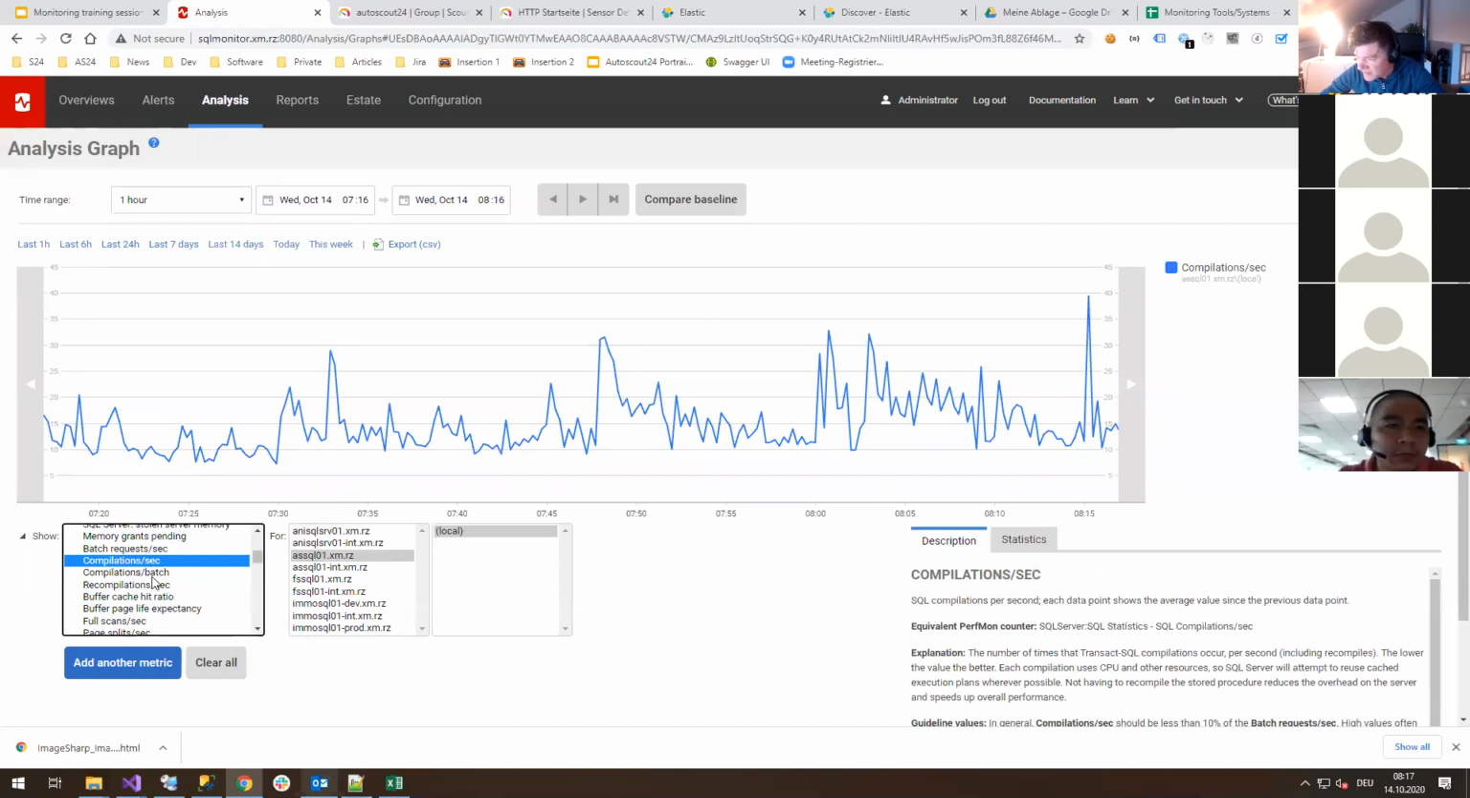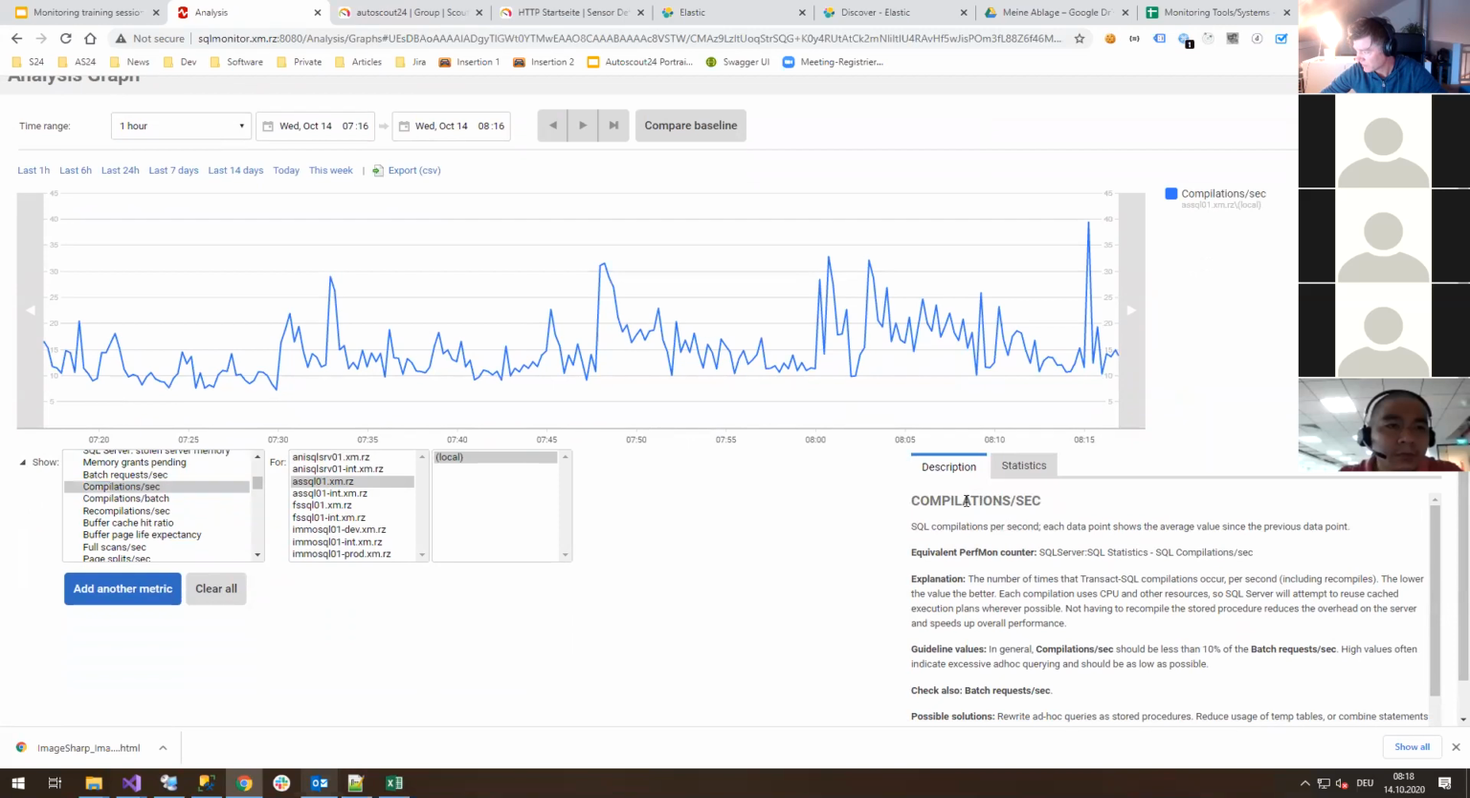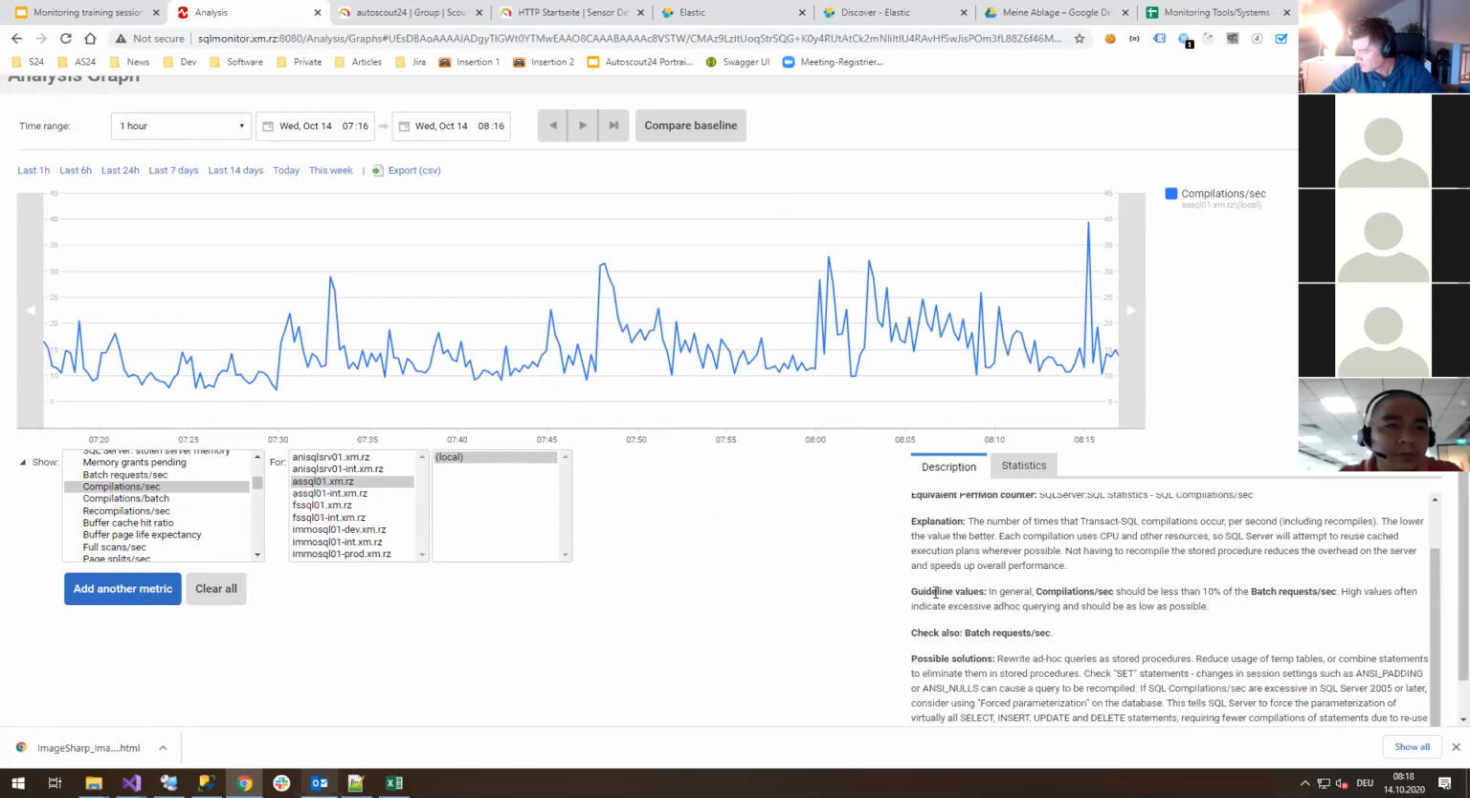So there you can see, okay, what to do with that number. Redgate has a super good documentation. So there you can see what compilation per second means. So this is the explanation here. And then they also tell you, for instance, guidelines. In general, compilations per second should be less than 10% of the batch requests per second.